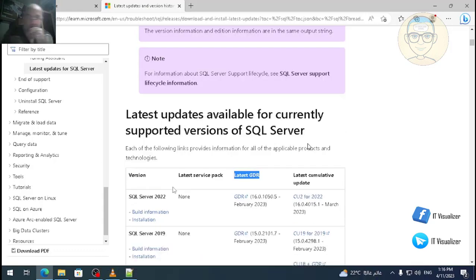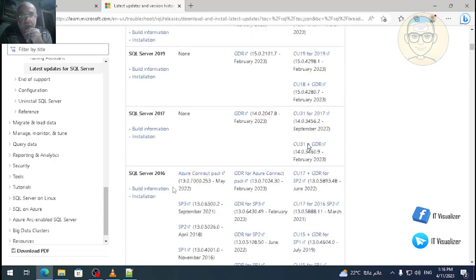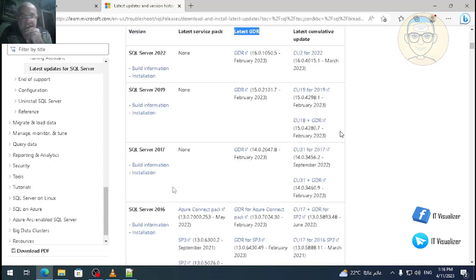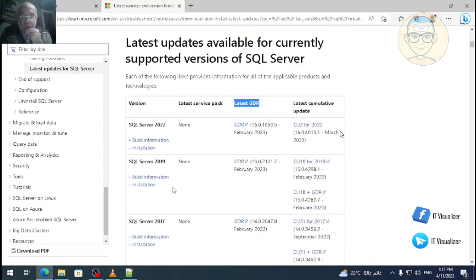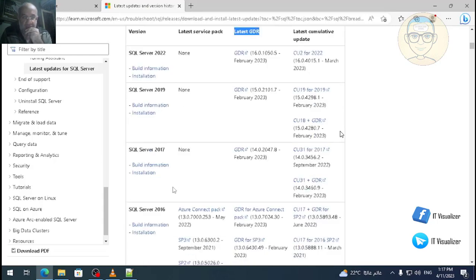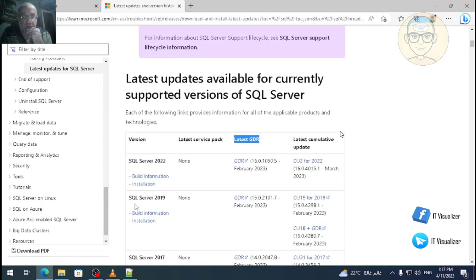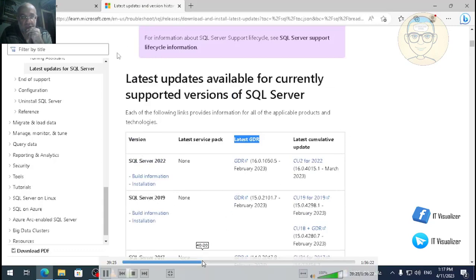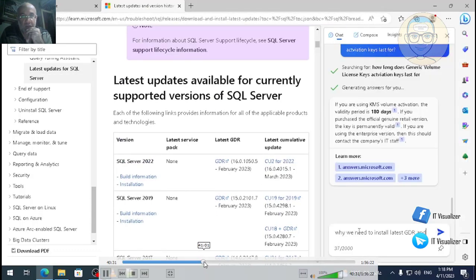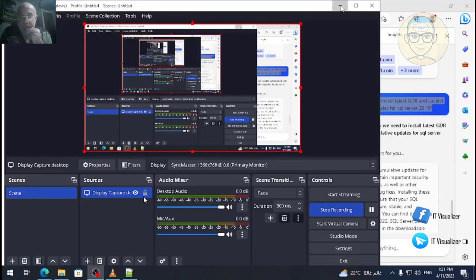We will see now, or I will ask the AI tools, what is a GDR and what are cumulative updates. We will ask the AI tool to give us a brief about it. So first of all, I was just trying to make sure that I am using SQL Server 2019.